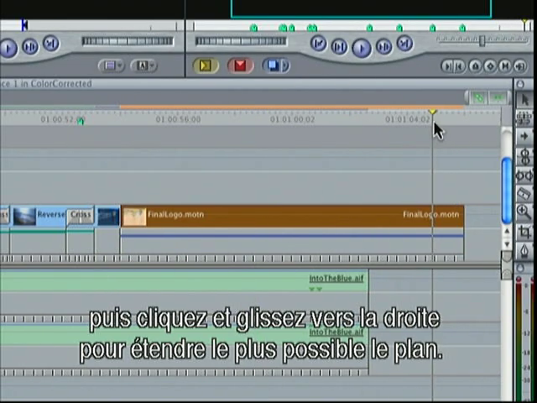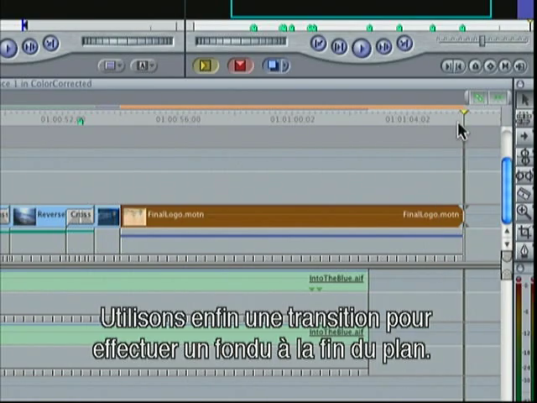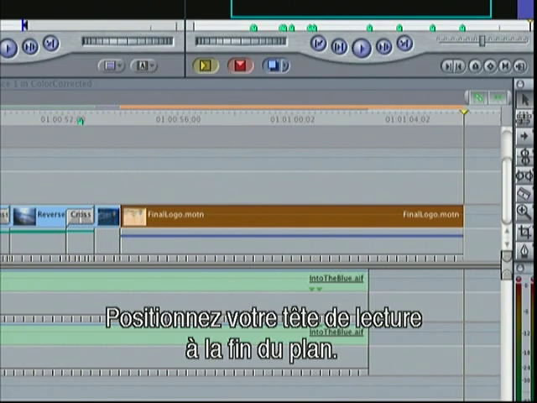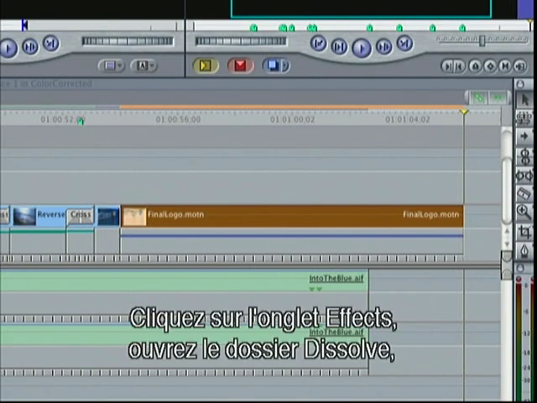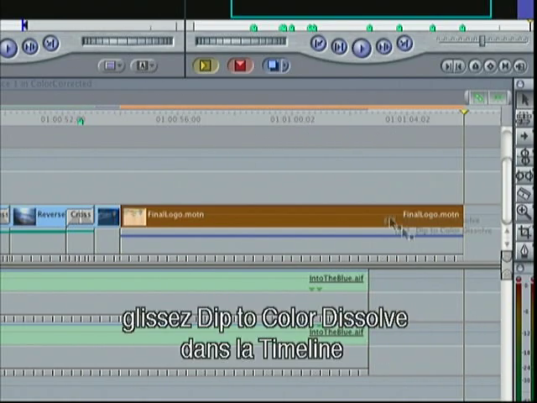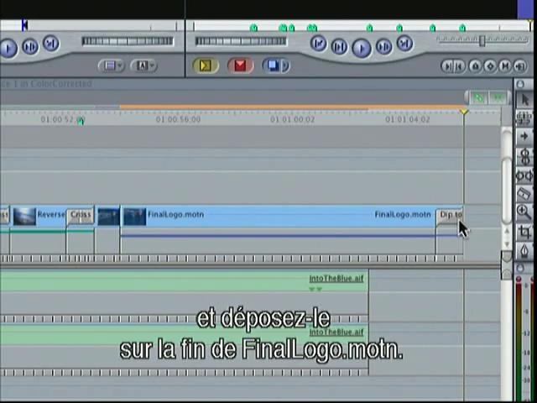Finally, let's use a transition to fade the clip out at the very end. Snap your playhead to the end of the clip. Click over to the Effects tab, open the Dissolve folder, and drag Dip to Color Dissolve into the timeline and drop it on the end of finallogo.motn.